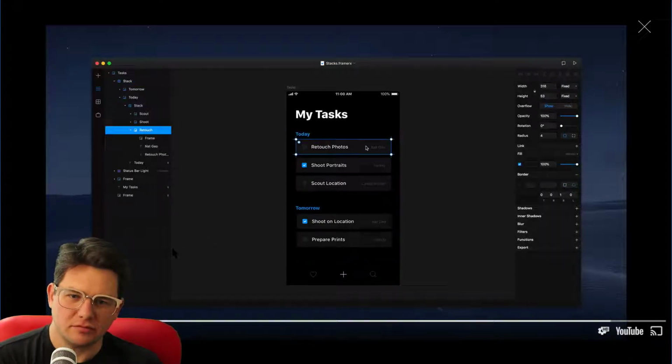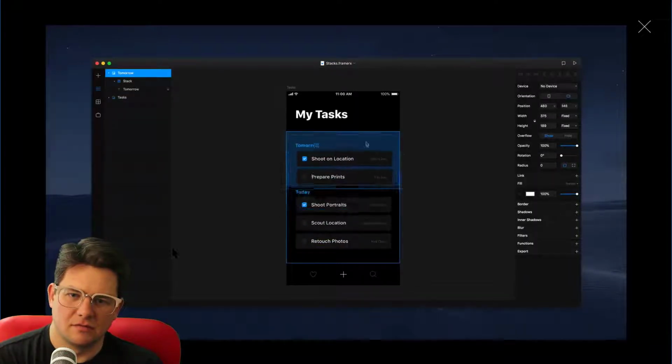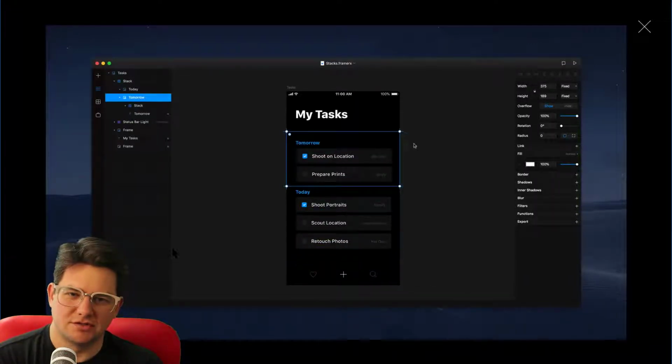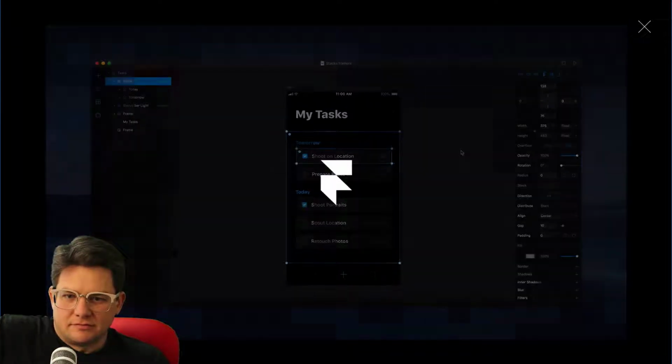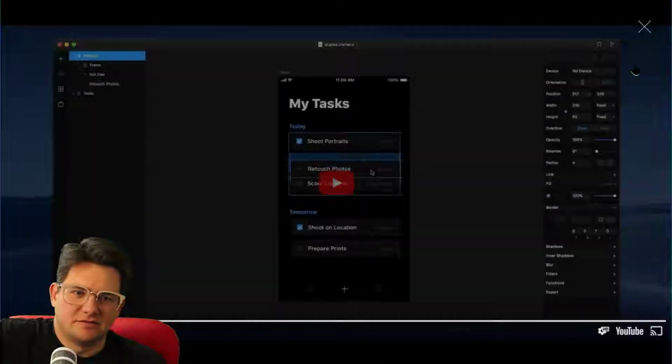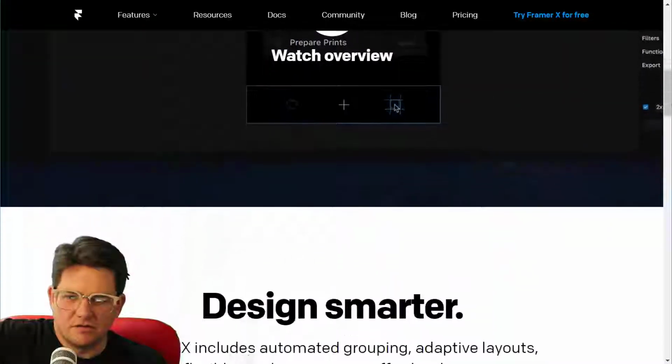We can rearrange these items within individual stacks, but also within the larger grouped stack. As we've demonstrated, frames and stacks make it extremely efficient and intuitive to design all kinds of interfaces in FramerX. Yeah, man. So good. Anyway, so now we watched all that.